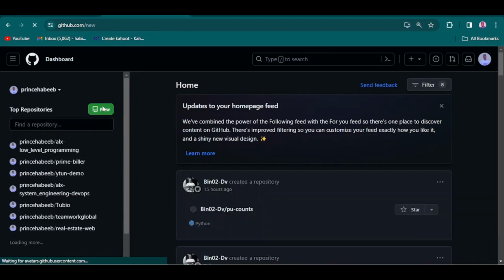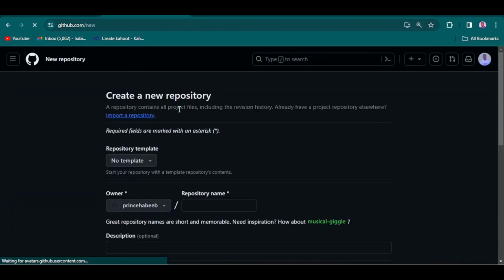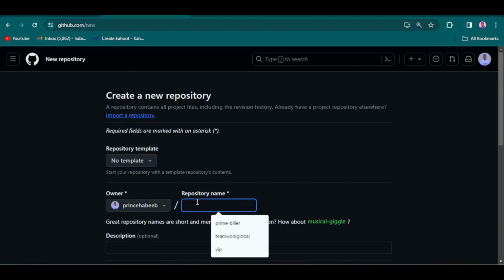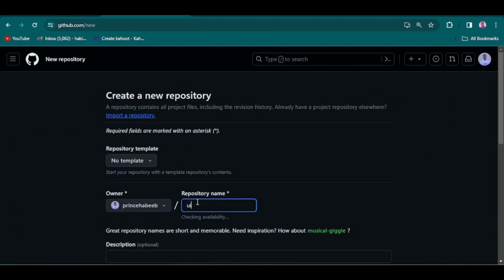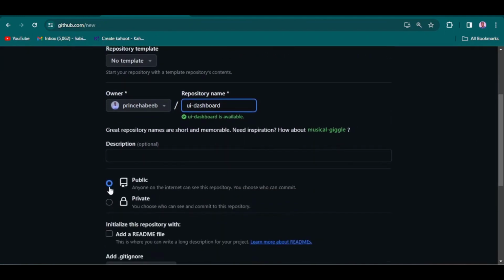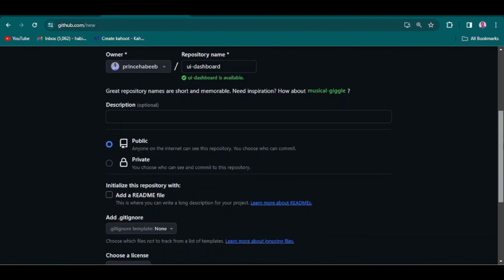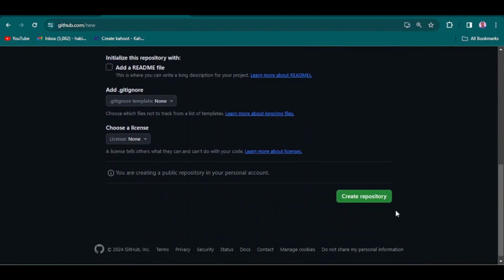By clicking on create new repository, you see I can give it a name. You want to give it a name relevant to the use of the project or the name of the project you are building. Mine is a dashboard, so I just give it the name UI dashboard, and I should leave it public because it's just a normal project. If it were a paid client project, I would put it in private. So click on the create repository button, and it will create a new repository.